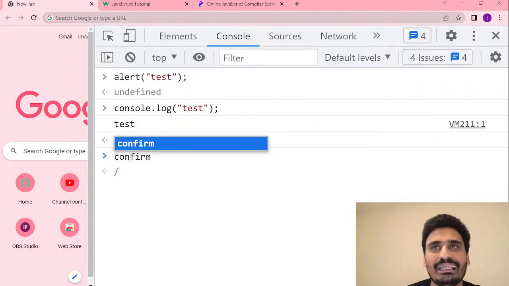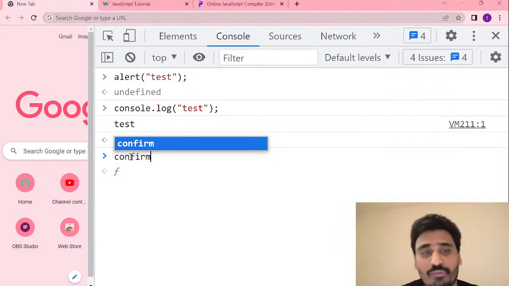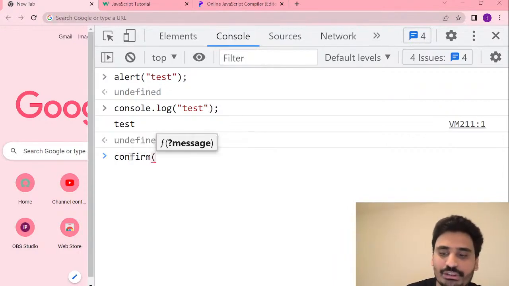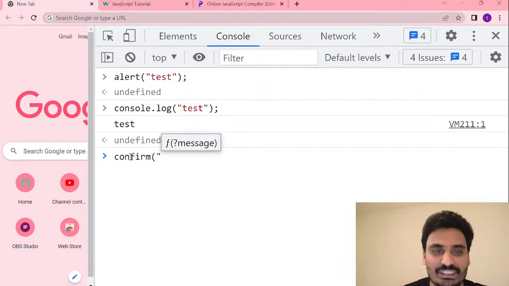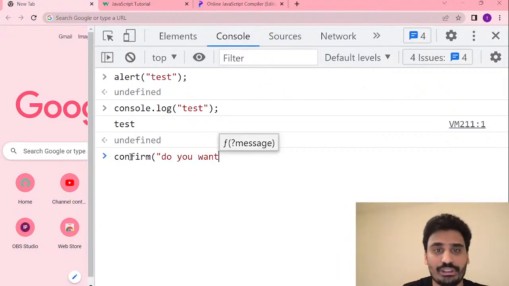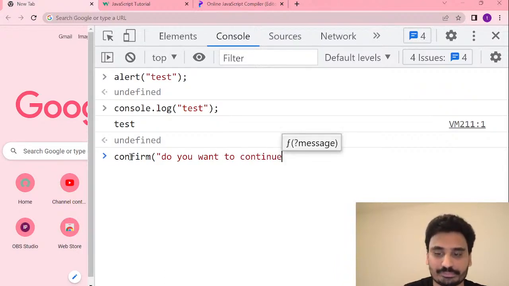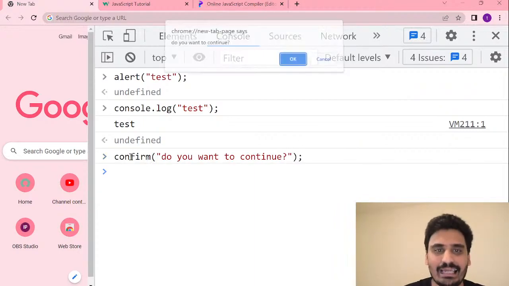Next, we also have confirm. Let's say you wanted to take some confirmation from the user, OK and cancel. You wanted to make a user either press OK or cancel, you just need a confirmation from the user whether to move forward or cancel the thing. For that you will be using confirm. You just need to ask some question, like, do you want to continue? I'll just type that message and then click enter.